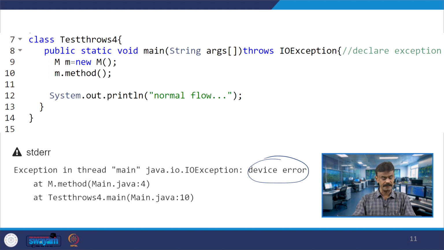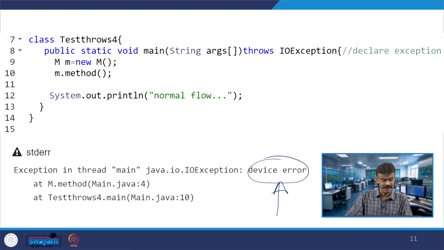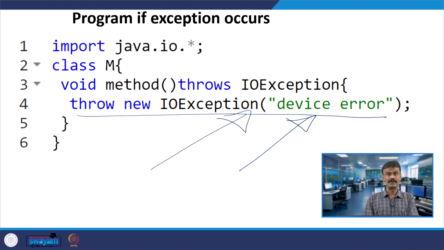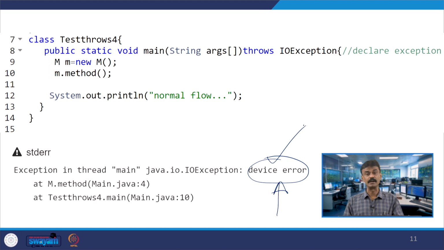So, in the case of a standard error, you are getting a device error. This is how it works. If the exception occurs, this is the problem, and when m.method is being called, here you go, you have an IO exception. So that device error is being printed over here in the standard error.